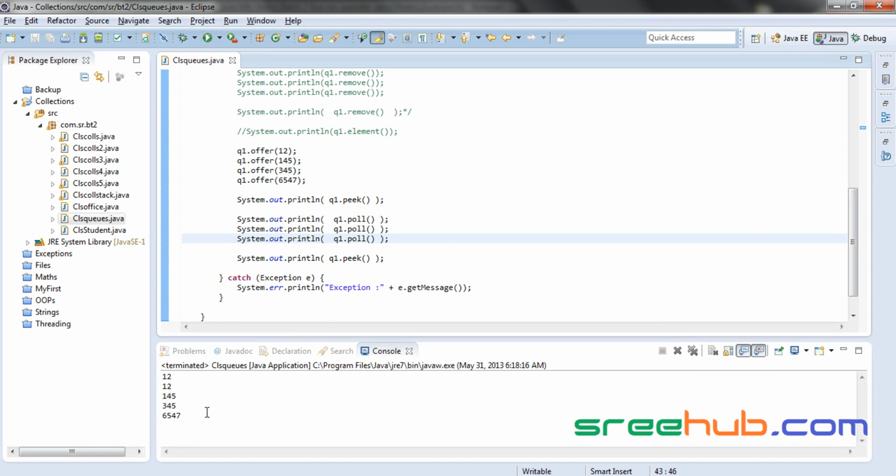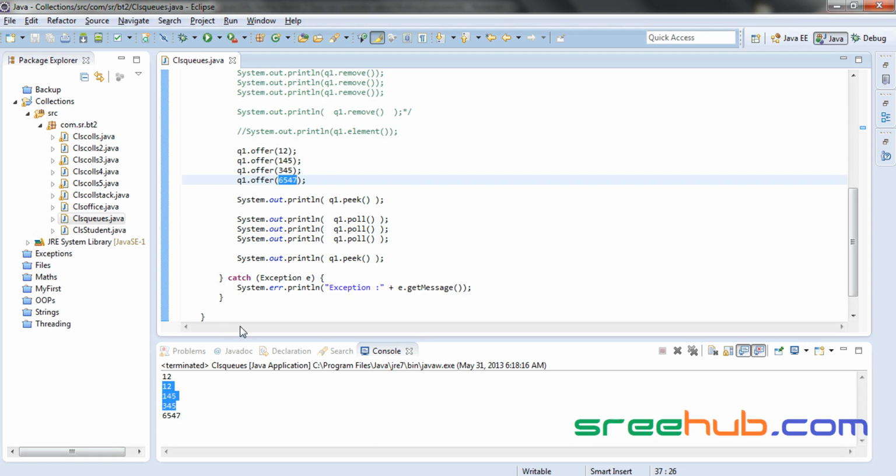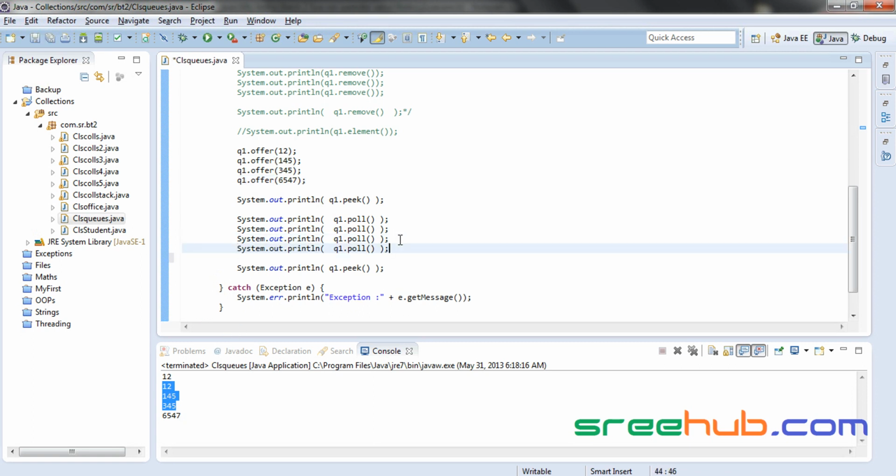You can see that, yep. So all your three items got removed: 12, 145 and 345. And then our latest head is 6547. Let me use one more here, and let us see what exactly our latest peek is. Run this. You can see the latest peek is null.